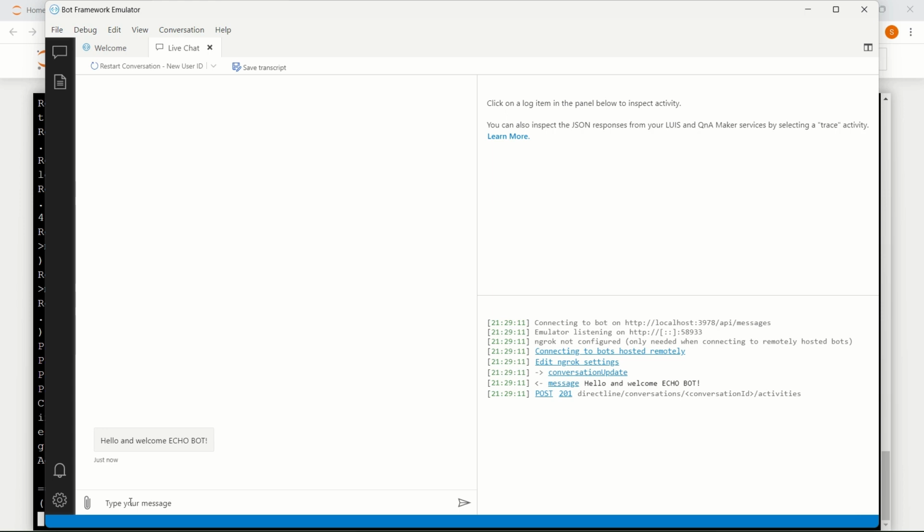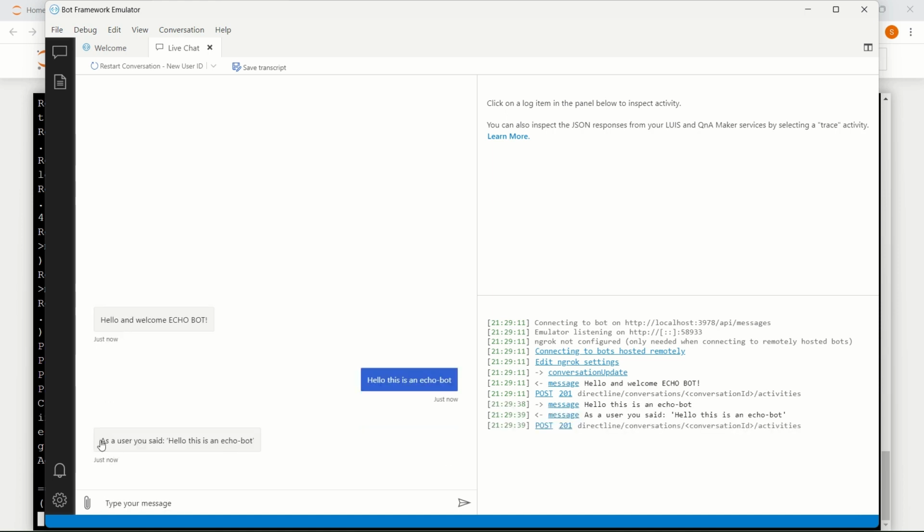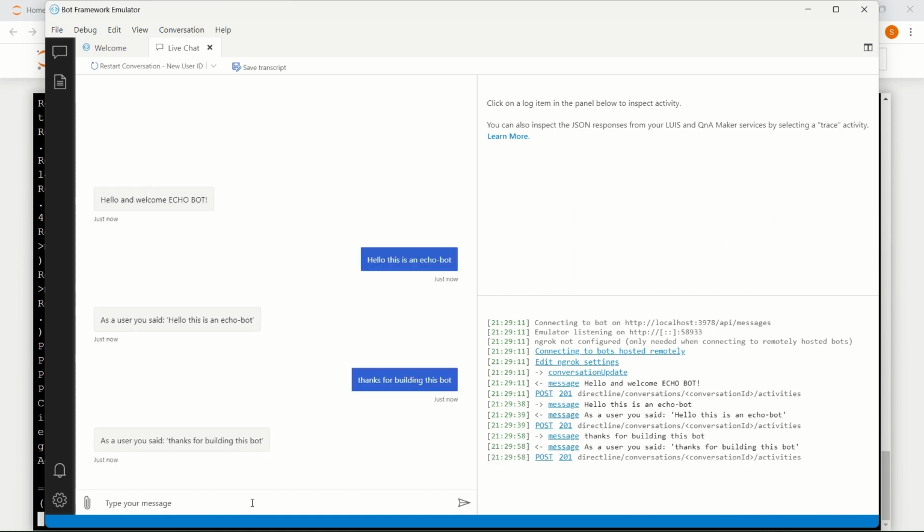Let's test our bot and type something. Hello, this is an echo bot. And once we hit enter, the onMessageActivity gets called and the bot replies to us with an echo: as a user, you said, hello, this is an echo bot. Similarly, we can say, thanks for building this bot. That's all. So these are the steps that we can follow to build the Echo chatbot.